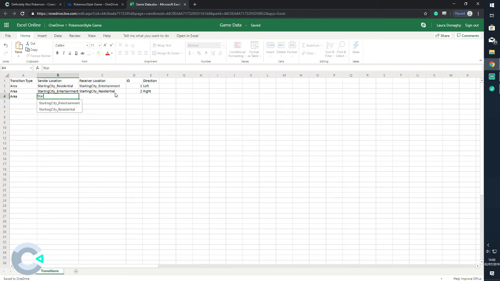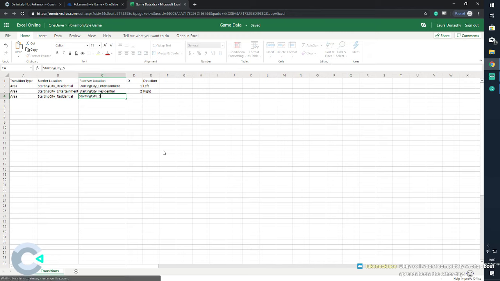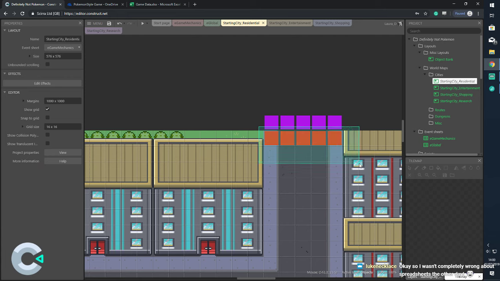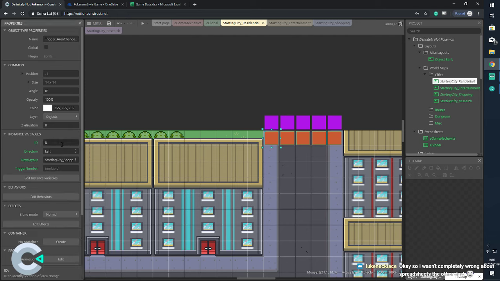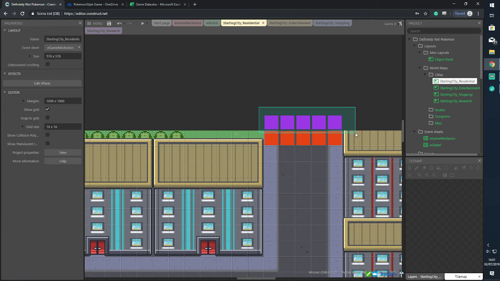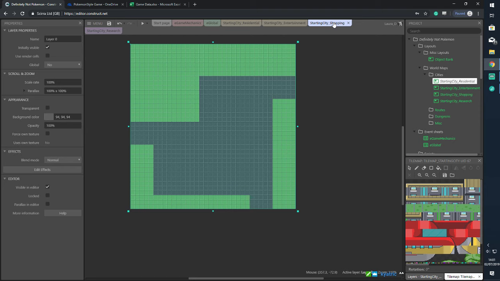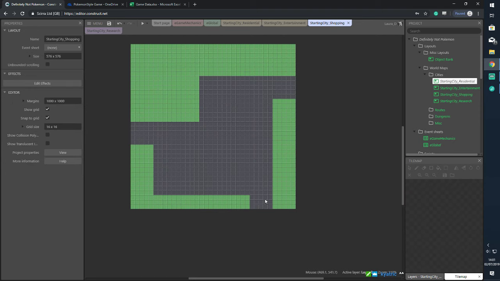So for this next one, we're doing Siva location. Sender? Siva? What is a Siva? Sending location is in residential, but the receiver is in shopping. So we will give this an ID of 3. And the direction is up. So go back to here. Let's give these the correct ID now of 3. Oh, nope, that's the wrong one. That's going to be 4 probably, but those need an ID of 3. So, let's pop into shopping. So this should come out here, down the bottom.